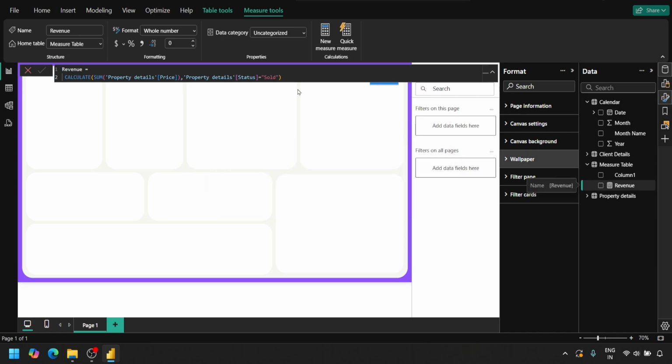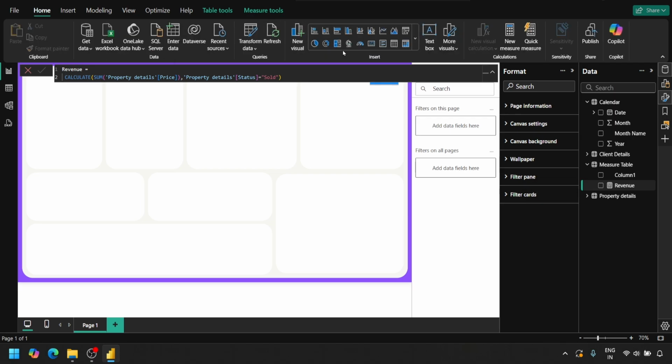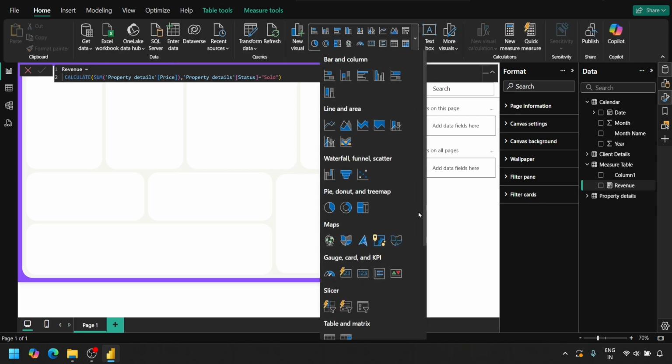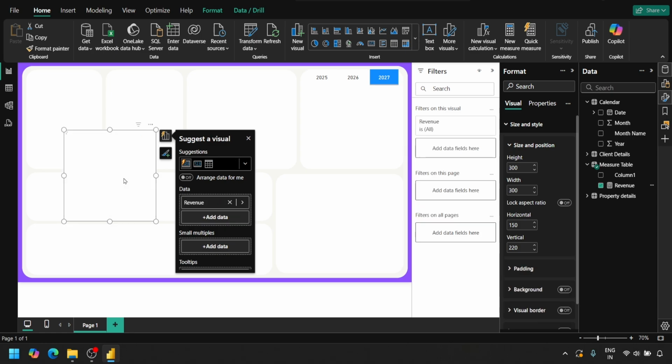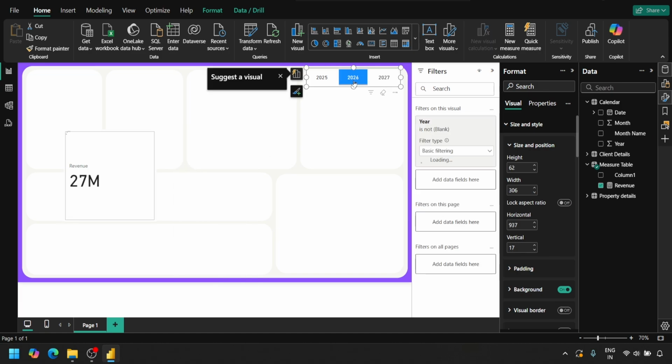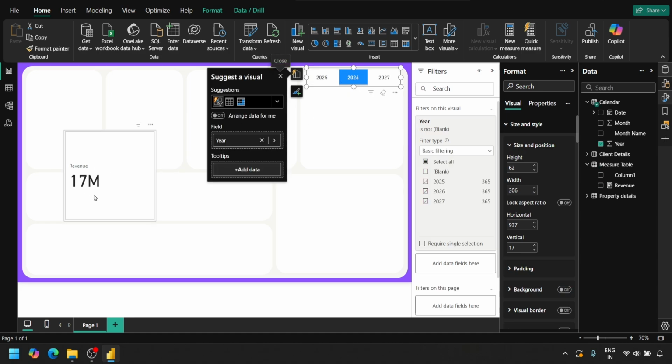Let me bring one important visual here, which will be our card visual. So let's insert this card visual, and let me put the revenue details here. You can see the revenue of 27 million for 27, and this is getting updated, 17 million for 26, and for 25 revenue is written as 26 million. So these are the revenues.